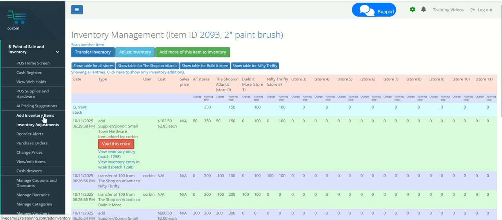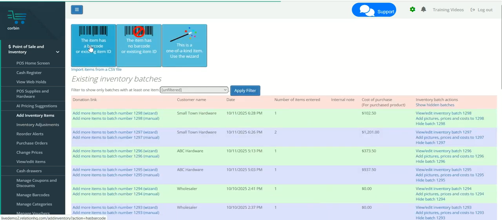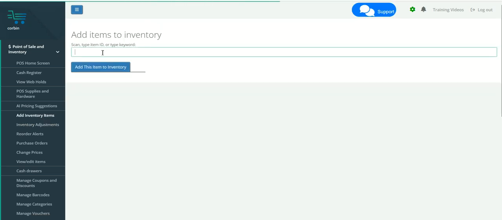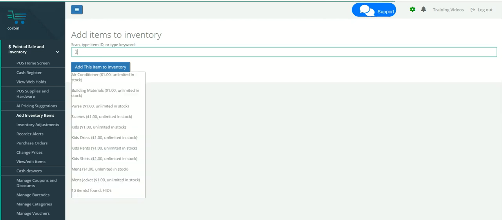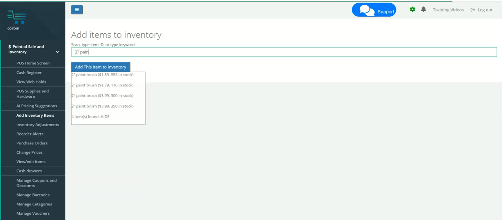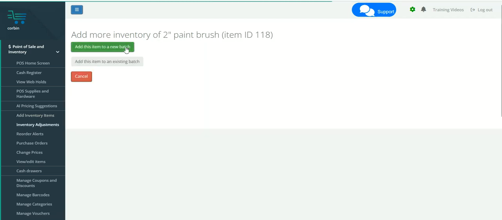If you receive more of the product and don't have the ThriftCart item ID handy, you can click on Add Inventory Items, choose that first blue button, and search for the product by name. In this case, 2-inch paintbrush. A list of matching products should display below, and you can look through it to find the proper one based on price and quantity in stock.